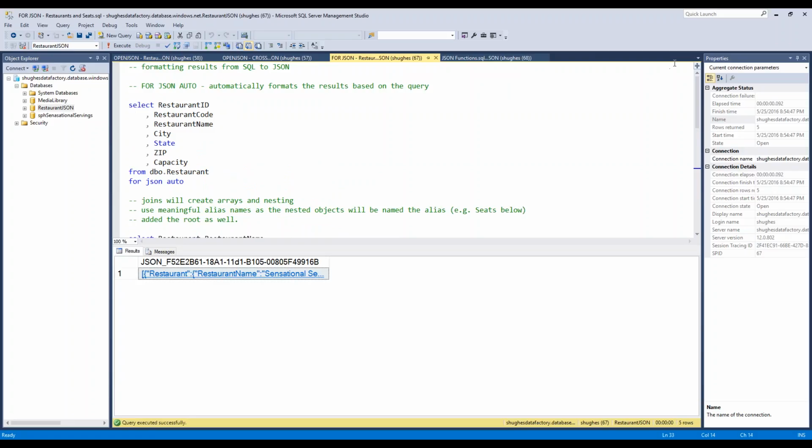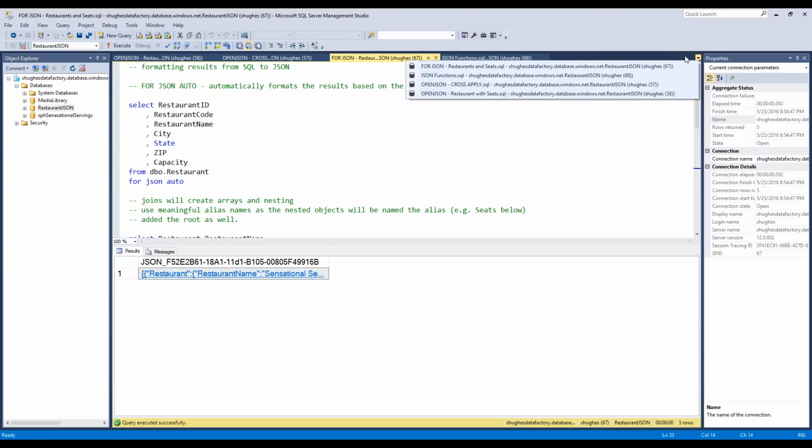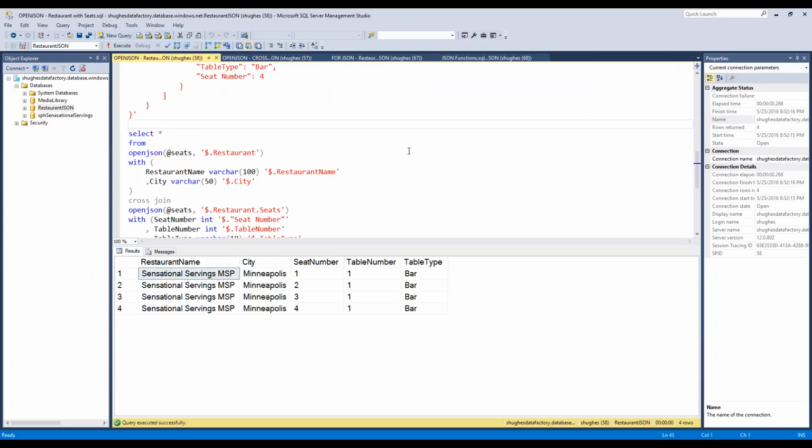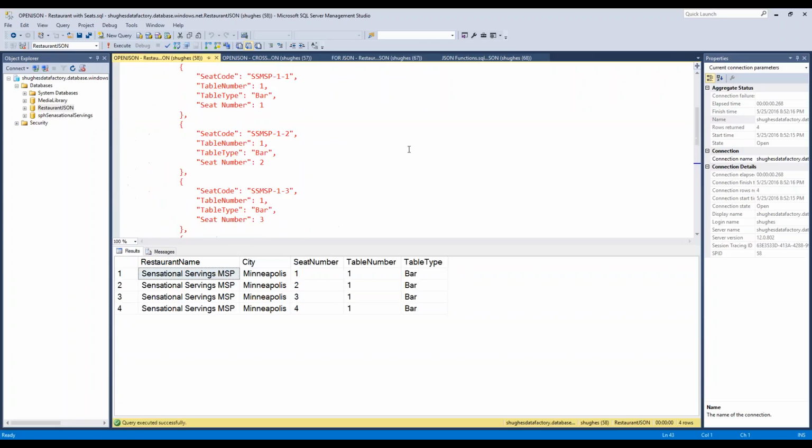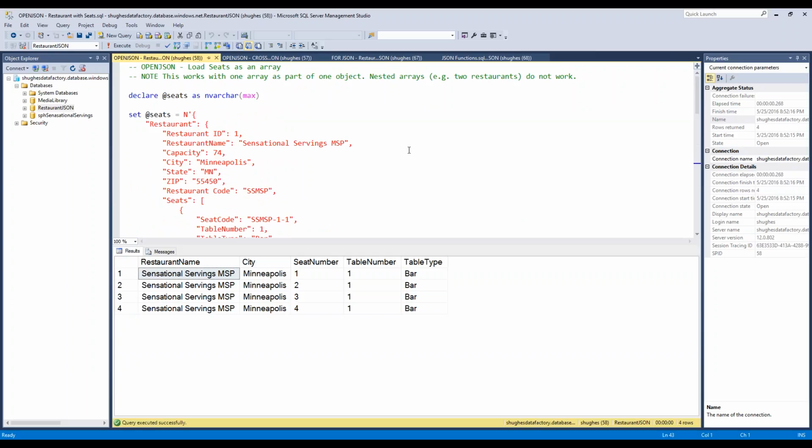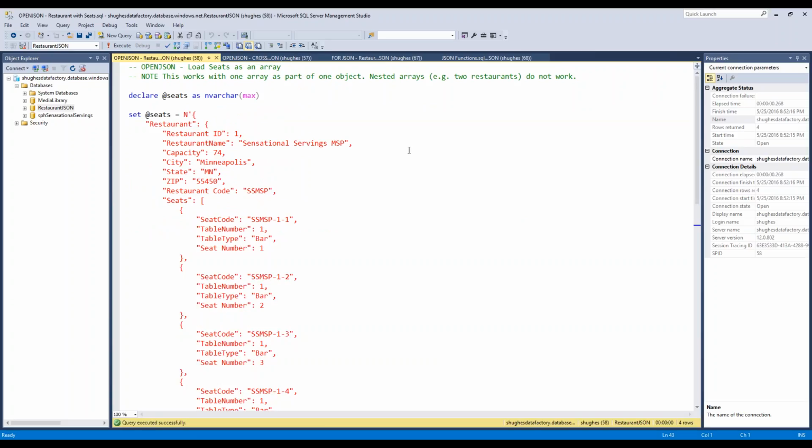The next piece I want to highlight is using cross-apply. So I'm going to use this open restaurants. I think this is the right one first. Yeah, so this one here. Let's look at the XML. Or I'm sorry, the JSON.